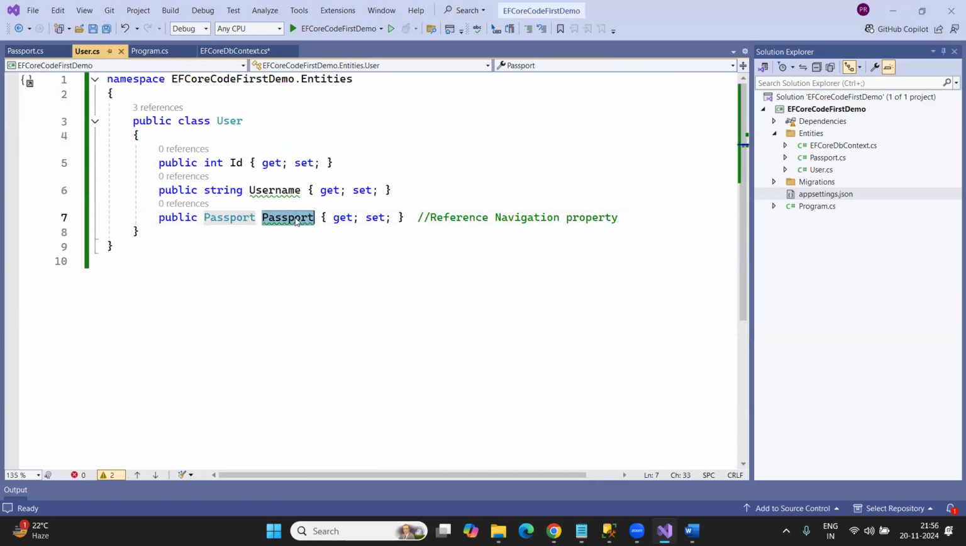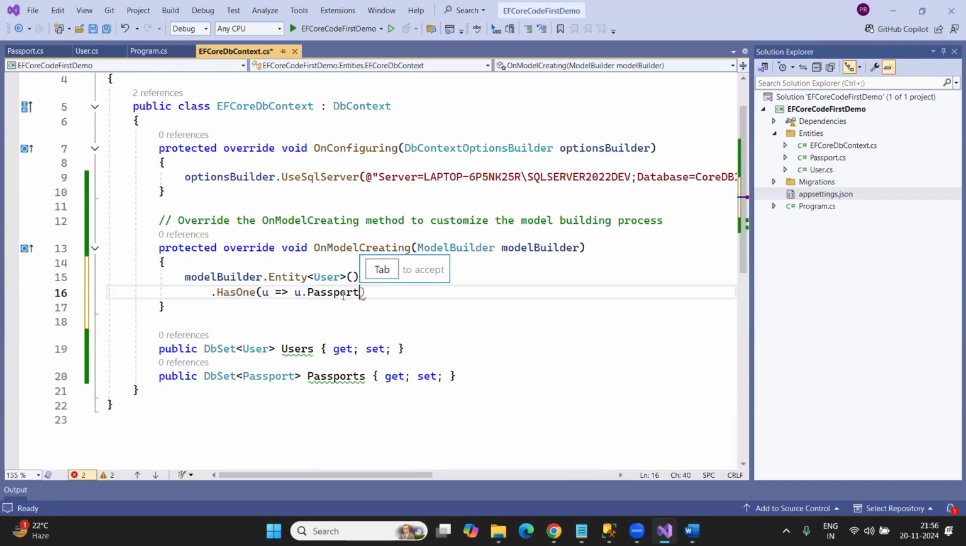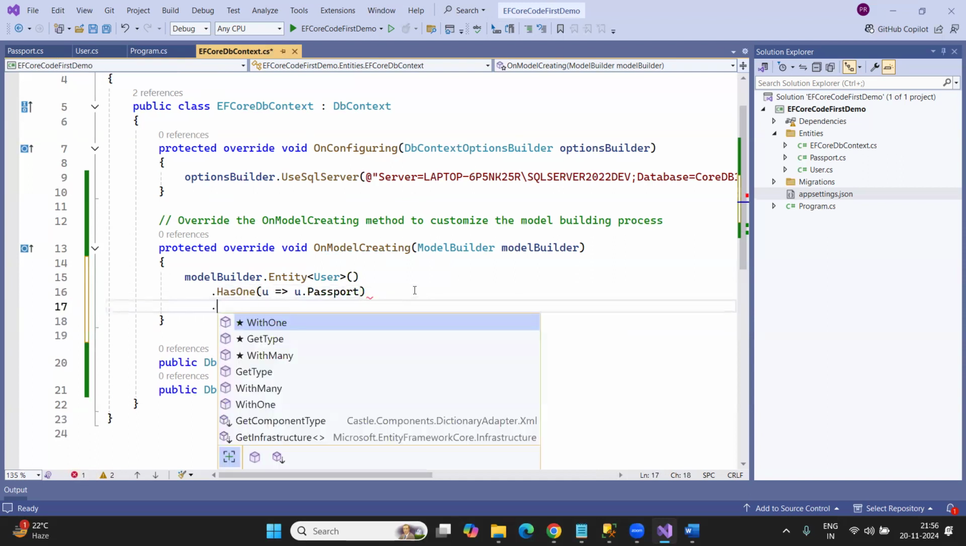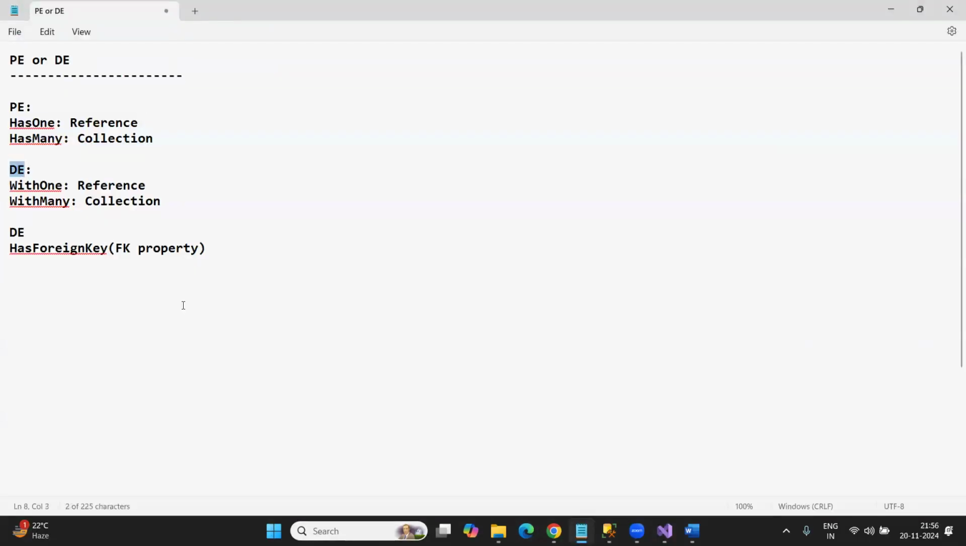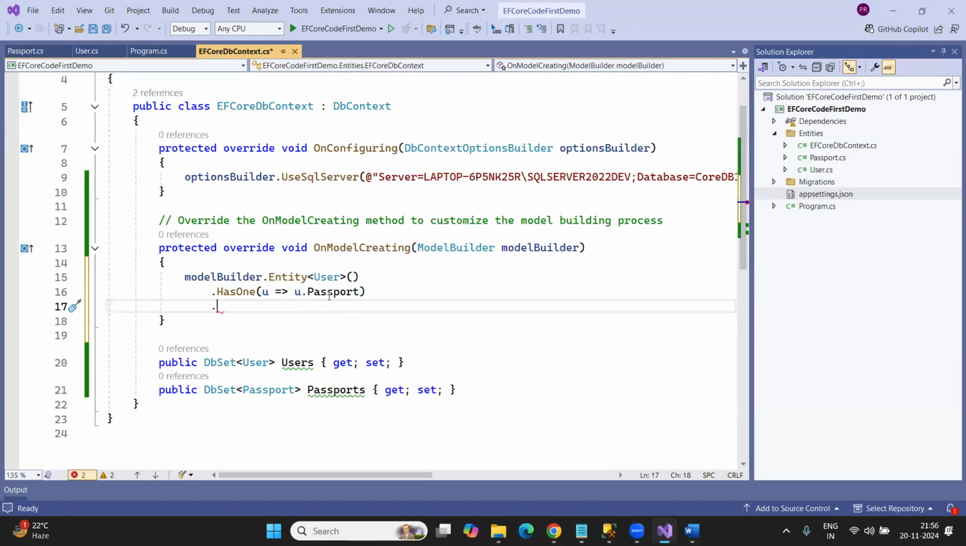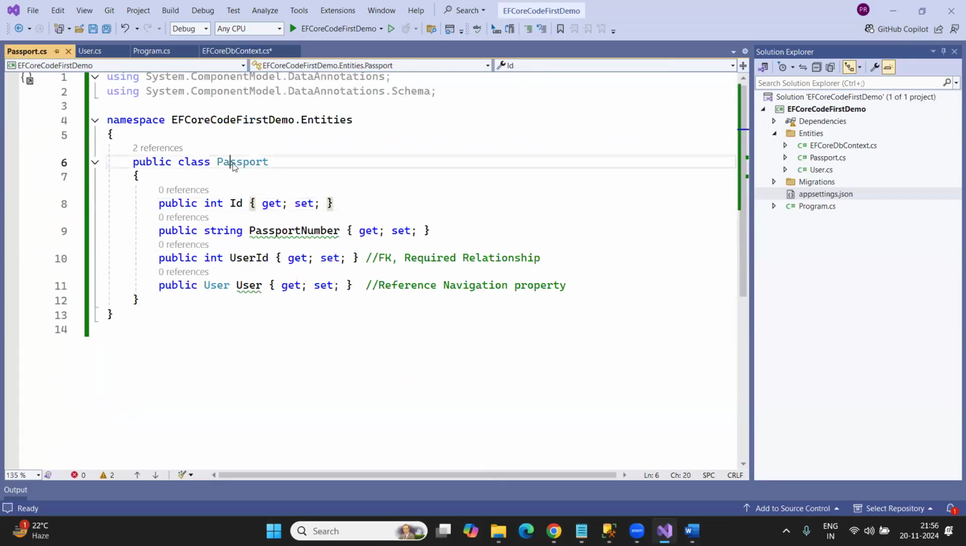Which one? Sorry, Passport. This is the navigation property, guys, Passport. So that is what you will specify here. So this is going to be p => p.Passport. Now what I need to do is specify the other end. The other end means the dependent entity. So in the dependent entity, I'm targeting Passport. Now come to the Passport entity.